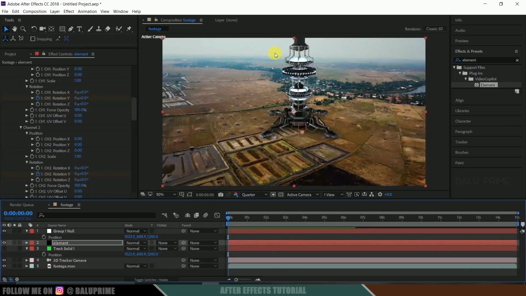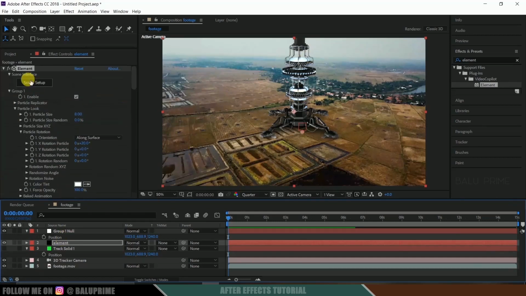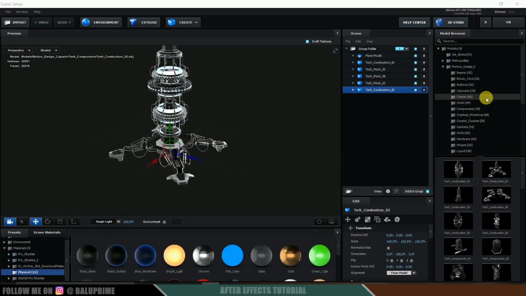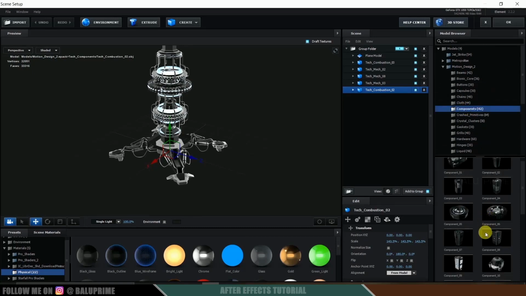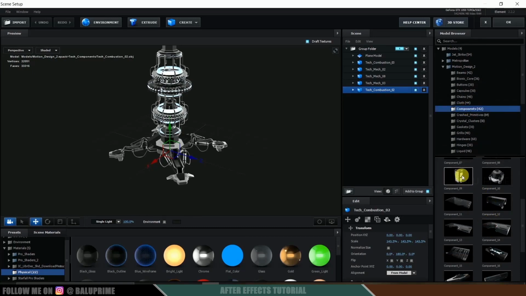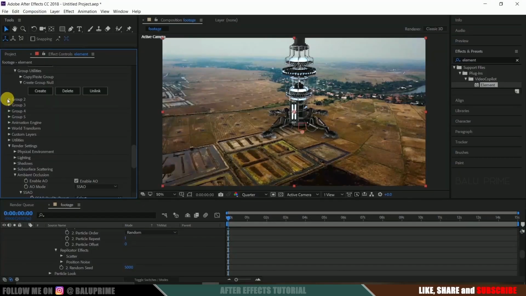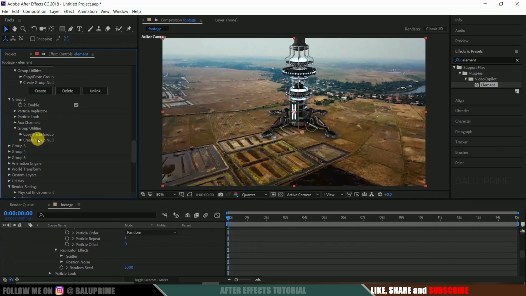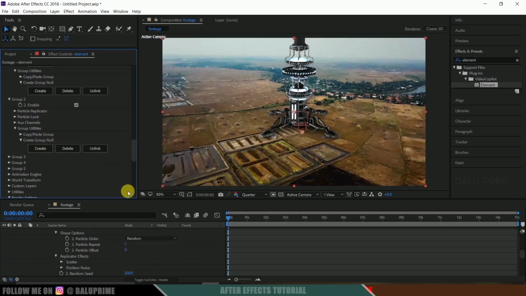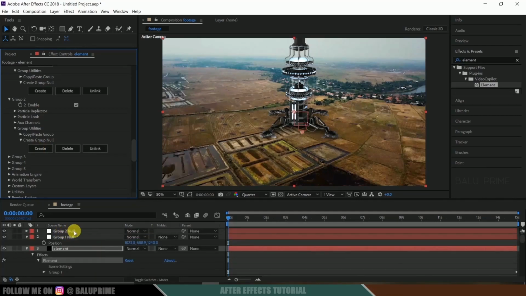Now let us add some revolving components around this 3D object. For that, let me again go to the scene setup. Now let me go to the components, select component 9, and bring it out of this group 1 and change that to group 2. Okay, now hit OK. Expand the group 2 options, come to create group null, expand that one and hit create. So we got a second group null created here.